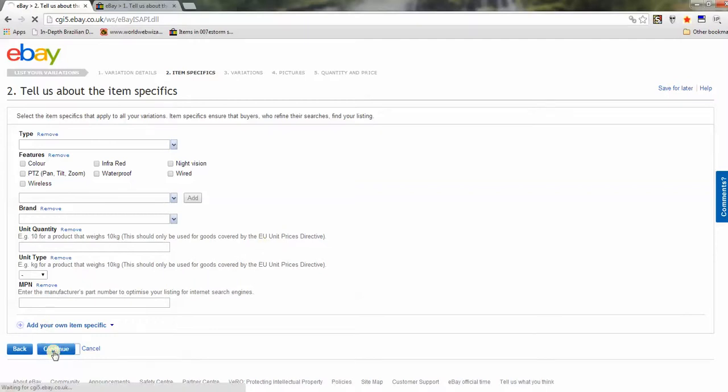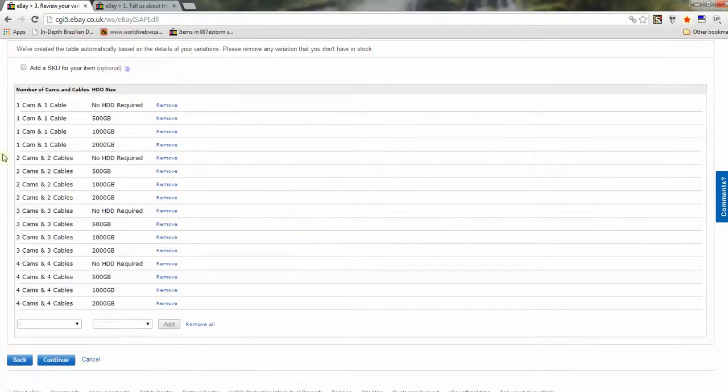So click on continue. You can see that eBay has automatically listed all different possibilities of 2 options working together, 2 variants working together, and 4 times 4 has generated 16 different possibilities.